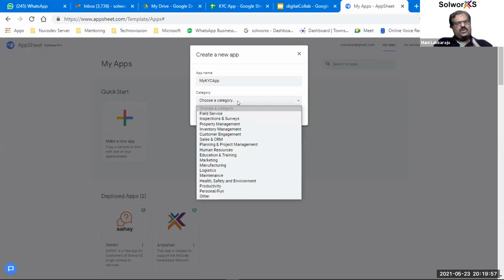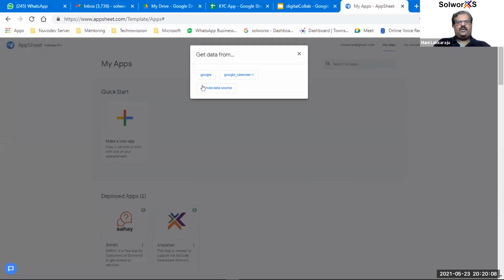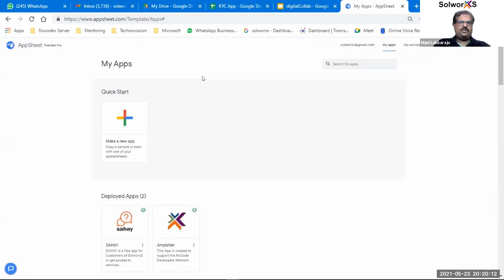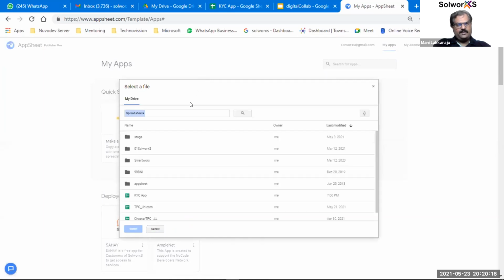And I just wanted to choose a category so that if I'm working on multiple apps, it helps me to segregate. I'll just say it's a sales and CRM kind of app. And then it asks me to choose my data. Now here it says, which data source do you want to connect? I would say connect to Google. Then it takes me to Google Drive, where I can look at it. So this is where I have created one custom data called KYC app.